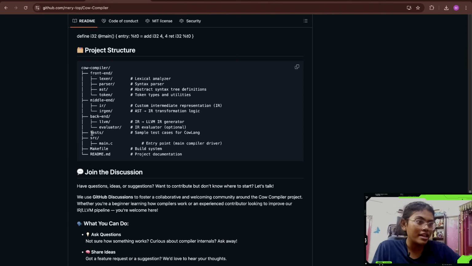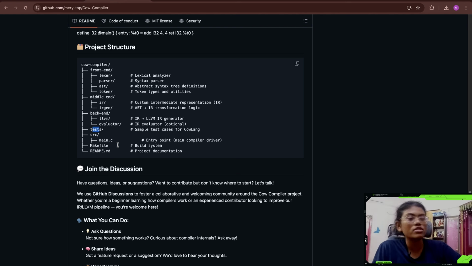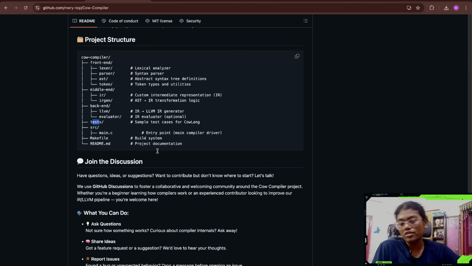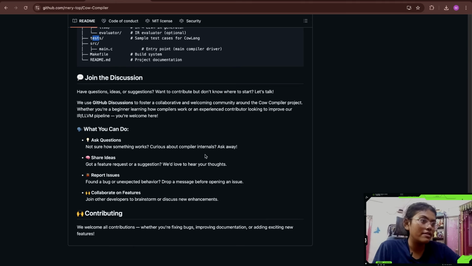We are having test, but there is no folder called test. I just made it so that you guys can put the text in there. And the source folder, which contains the main C. And then a makefile for building the system using C, so that you don't need to write every file on the terminal itself, and a readme file.